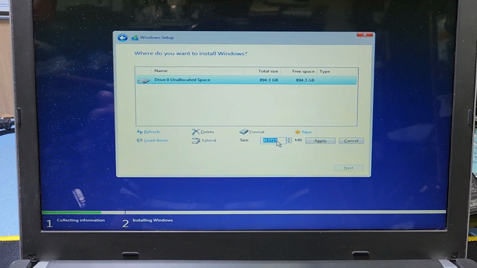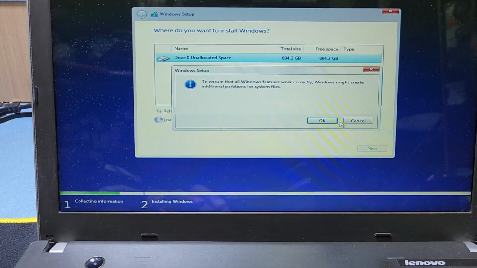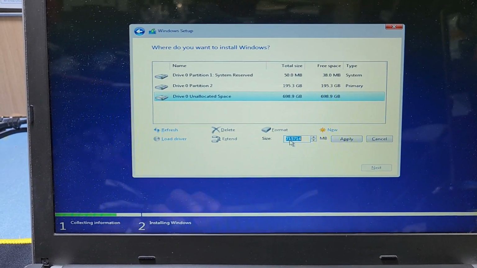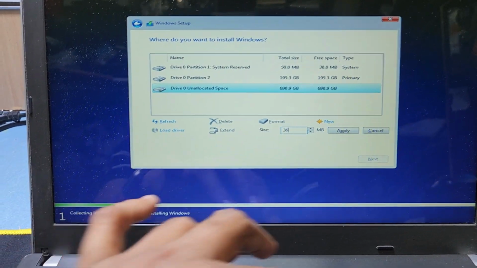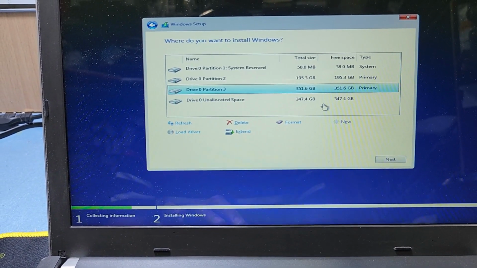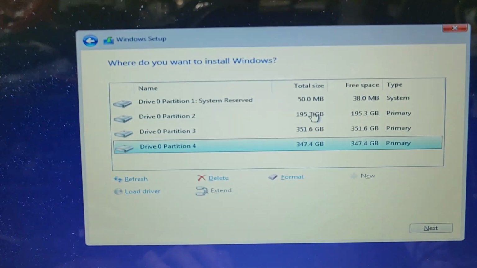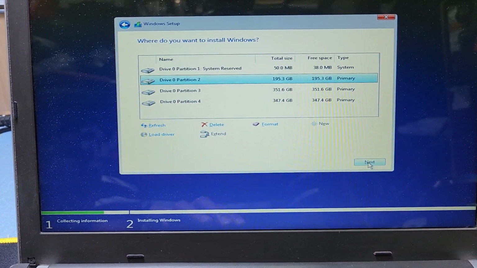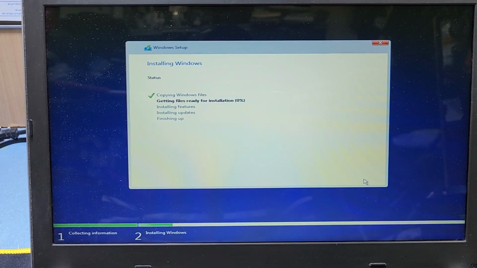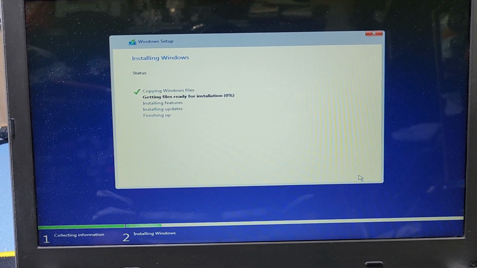I don't know why it's like this, so I make 200 GB for the C drive. Okay, and then 350 GB, and 60 GB for another partition. I make a third partition, then I go to the second partition, partition number 2, and press next. Now installing Windows, it takes time, maybe 15 minutes to finish. So after it finishes, come back.